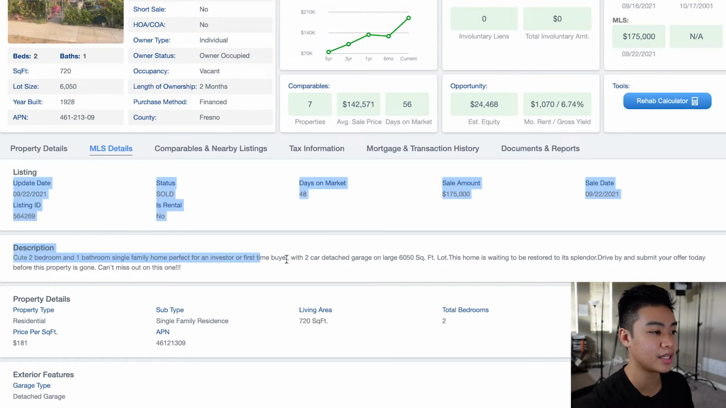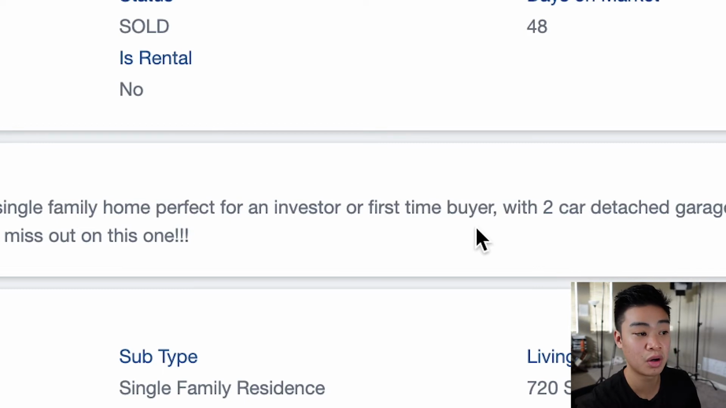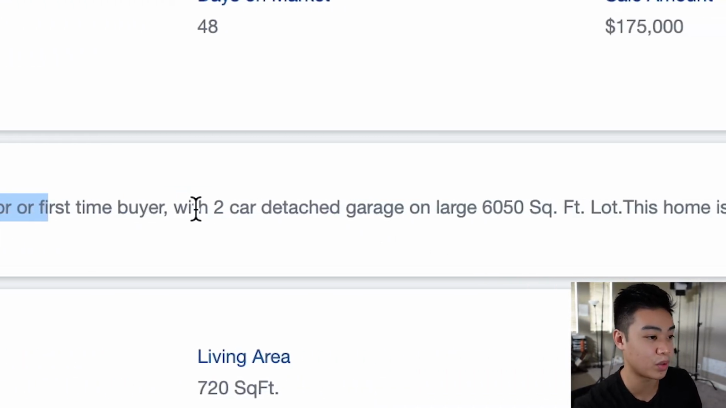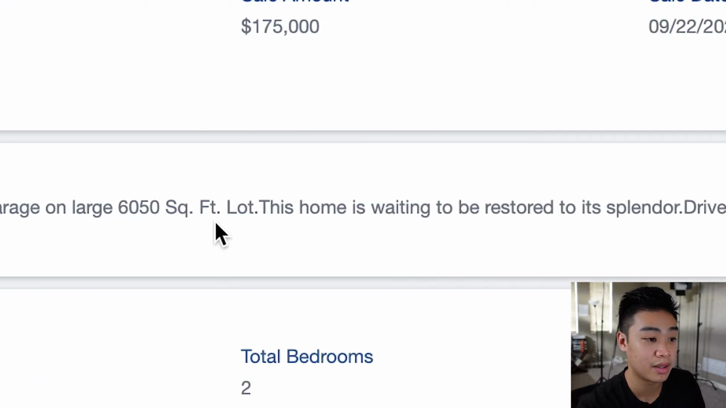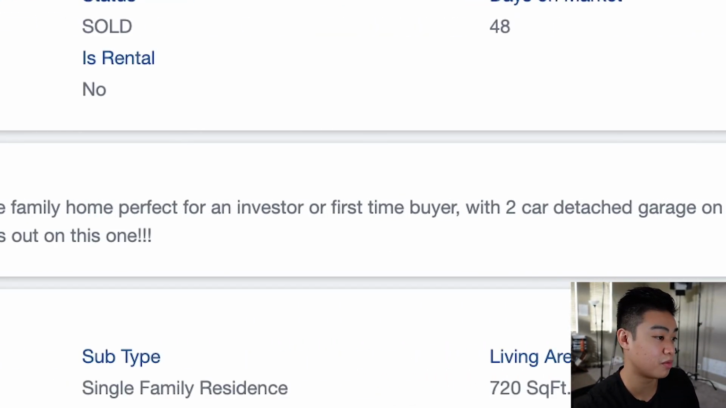So I look at this MLS details. We already looked at all this information, so I like to look at the description. What did the agent say about the home? It says, cute 2-bedroom and 1-bathroom single-family home, perfect for an investor or a first-time buyer. When they say perfect for an investor, I typically think the home needs work. I'm gonna keep going. With the 2-car detached garage on 6,000 square feet, this home is waiting to be restored to its splendor. So already I can tell this home needs work. Drive by and submit your offer today before the property is gone.